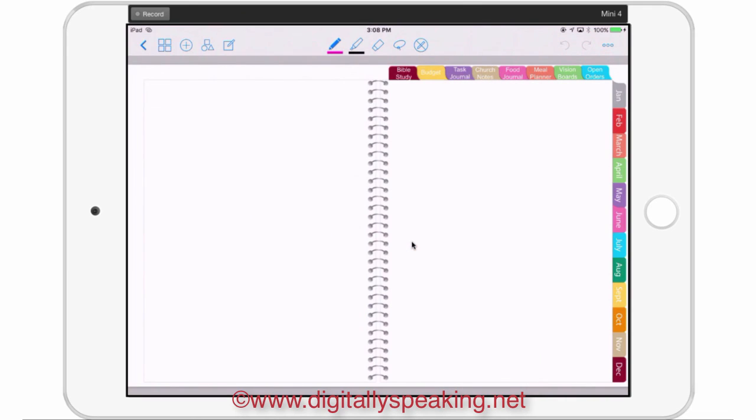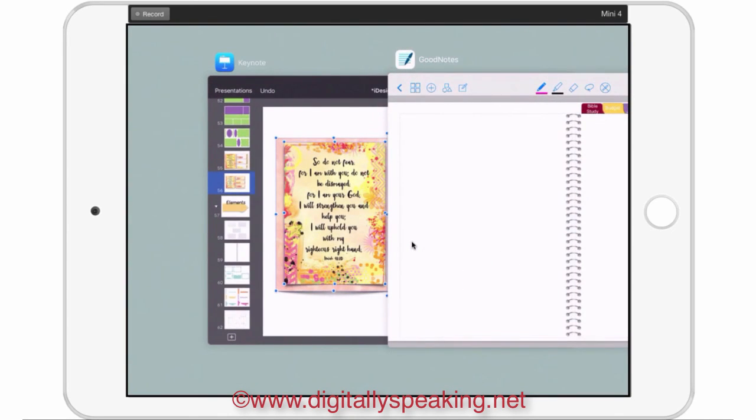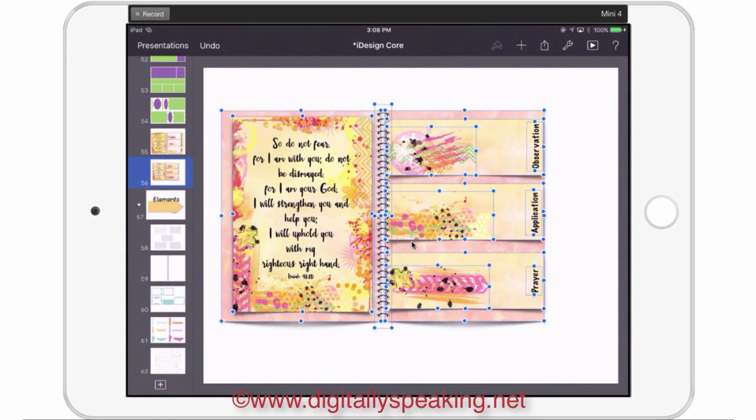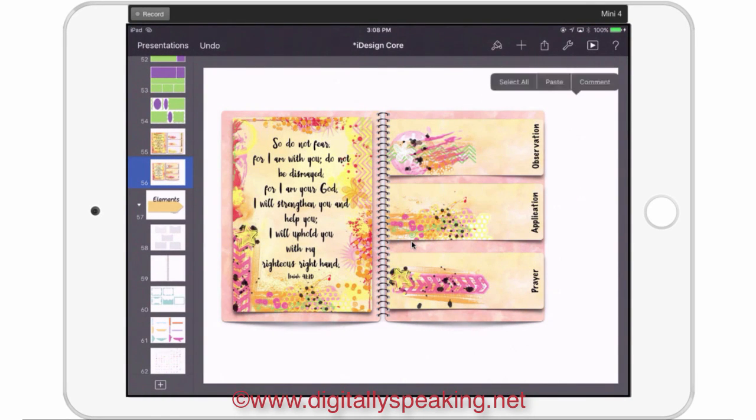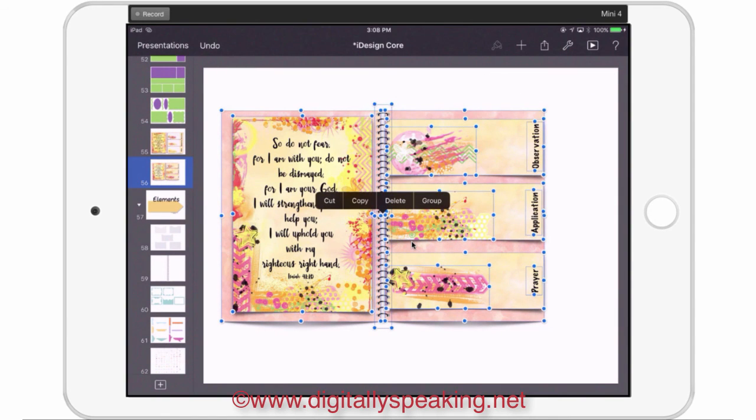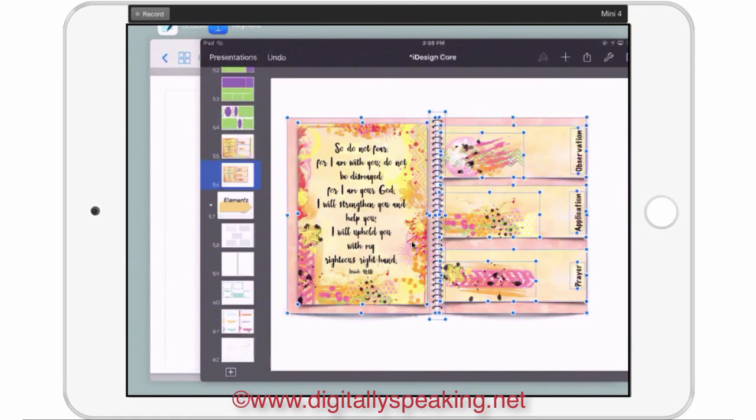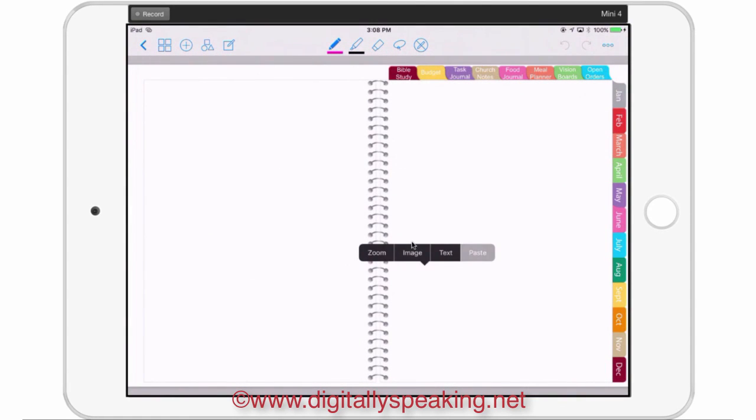And since I've been doing copy and pasting, I've lost the copy that I made over in iDesign, so I need to do it again. So I'm going to tap, select all, and copy. And then go to my blank page and paste.